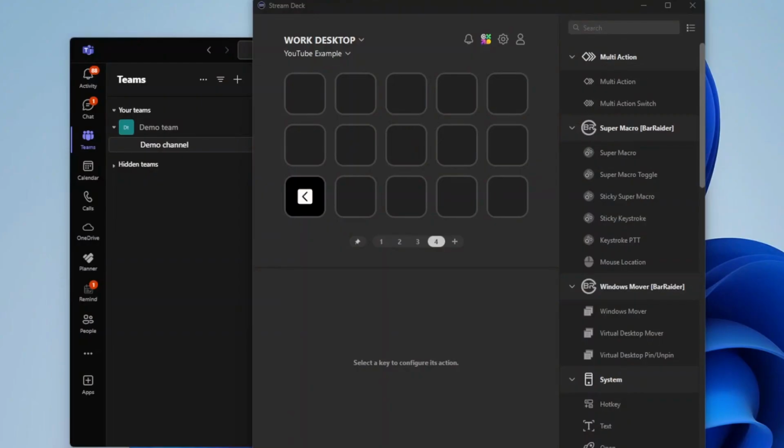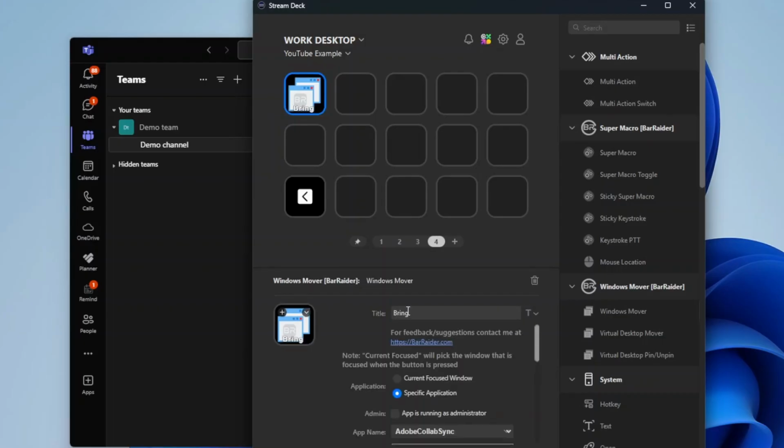Let's open Stream Deck and start building the command script. This won't be as easy as the first one. Now we first need to make sure we get the Teams window on top, unless it already is. So let's first drag Windows Mover onto an empty button. Give it a name, say Bring Teams to Focus.